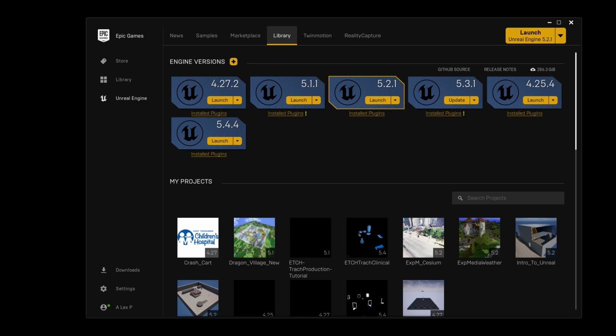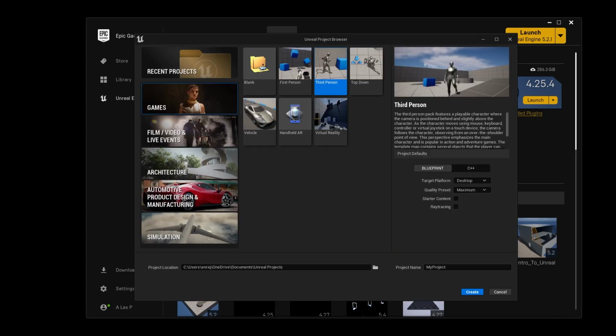This week we are going to be importing assets into our level from the Unreal Marketplace and Quixel Megascan library to spruce up our simple room that we built last module. To get us started, we're going to launch Unreal real quick, and then create a new Unreal project.